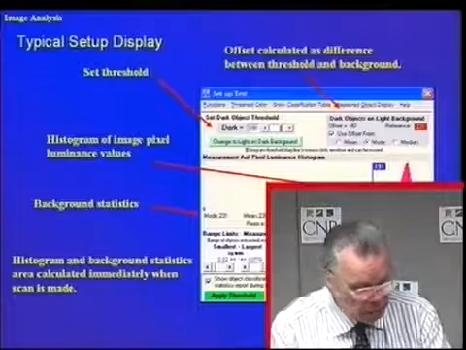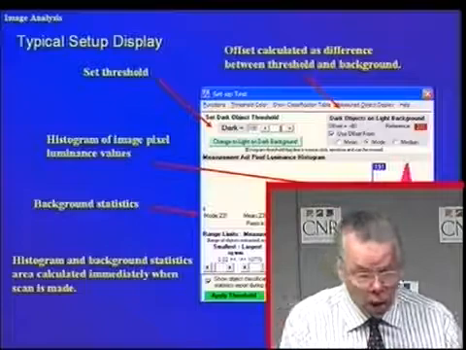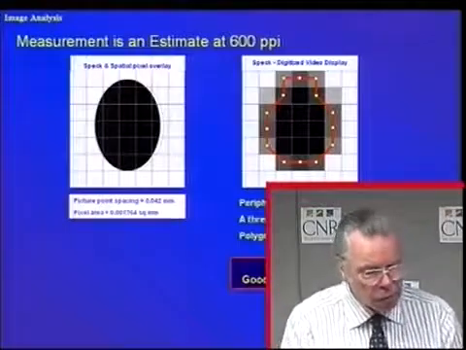This is typically done on all images that are brought into the system. Now, the measurement is an estimate.